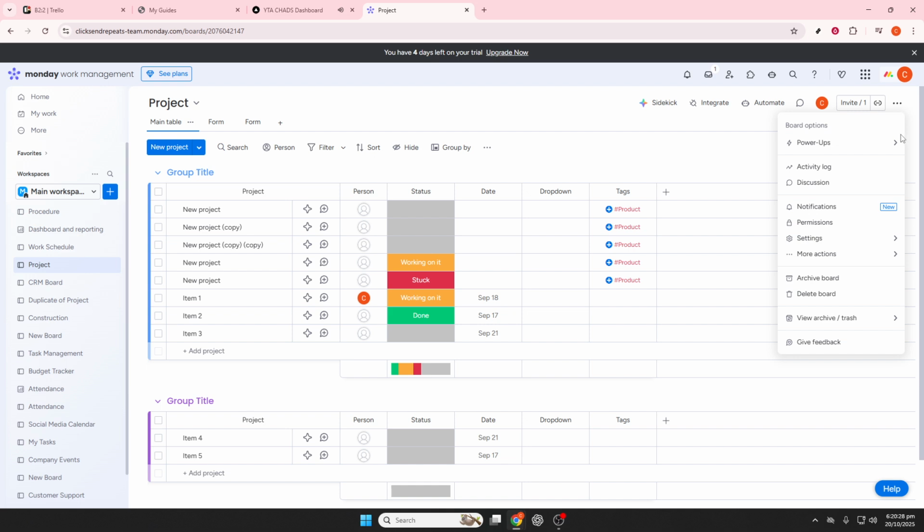Once the menu expands, look for an option labeled Board Settings. This section of Monday.com is where all the board's configurational options are located. Clicking on Board Settings brings you a step closer to transforming your public board into a private sanctuary.